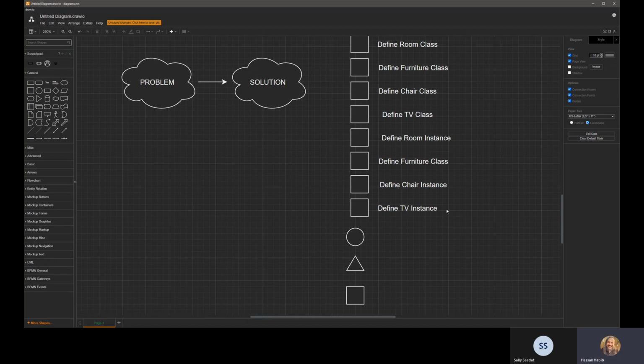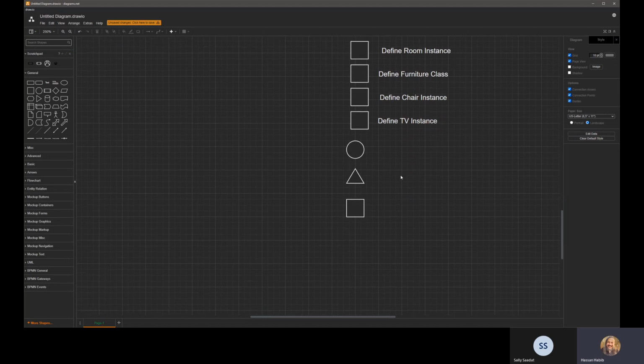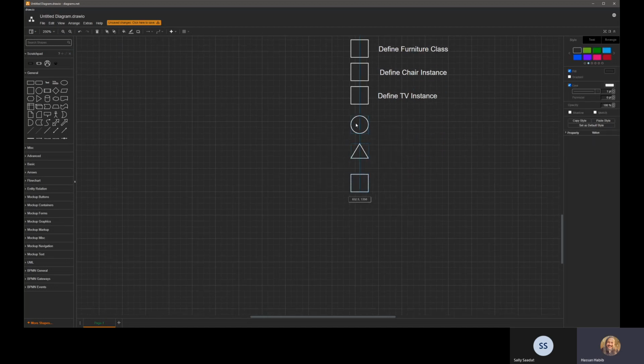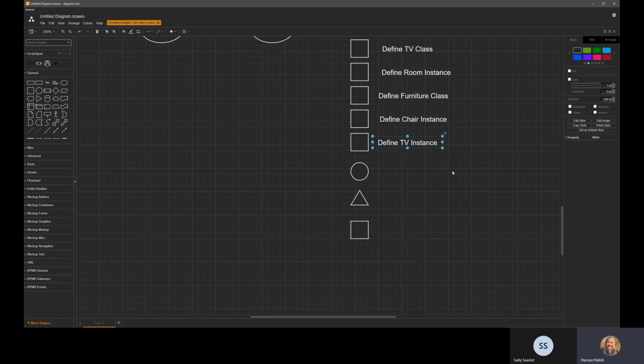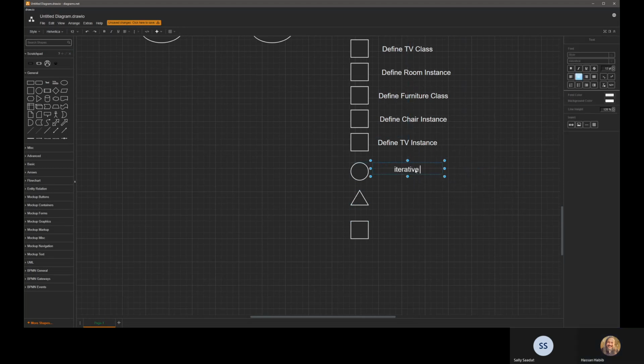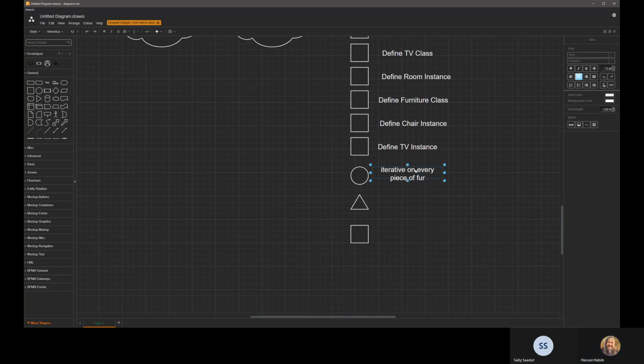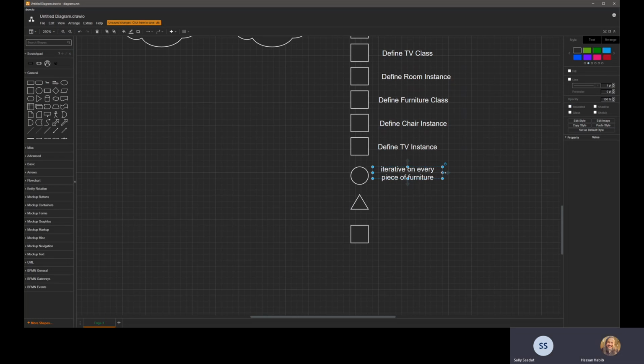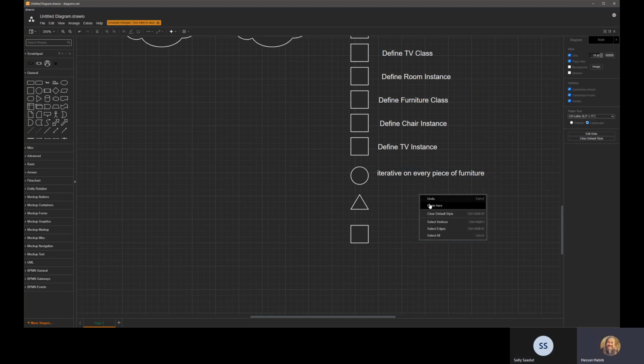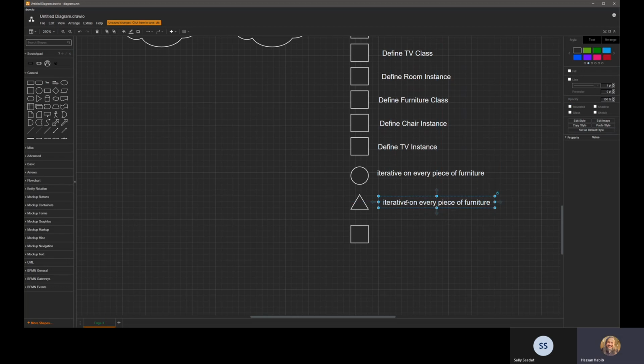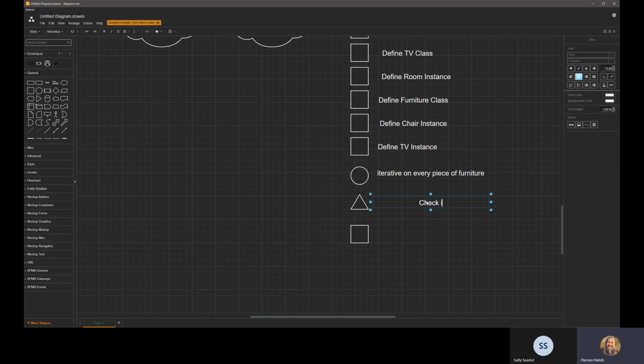Great. Now what? We set up the sizes on all of these. And now we said go ahead and iterate on every piece of furniture, right? We went out there and said iterate on every piece of furniture that you have. Within our iteration, we basically went and said, check in here. This is a selection. We said, check if there is space left.